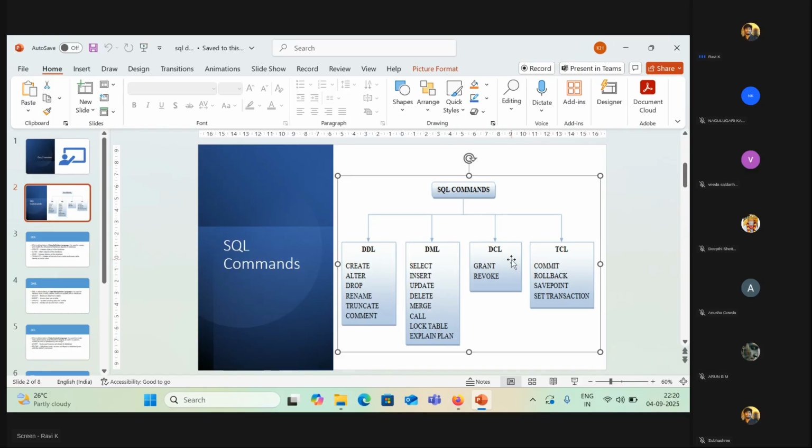Okay. Now coming to commit, rollback, savepoint, and set transaction. Transaction control language. Okay. What is commit? Yesterday, if you remember, I was speaking about a PhonePe transaction, right? If you are sending 1,000 rupees from Ravi to Sham, and that is done successfully, then you need to commit.